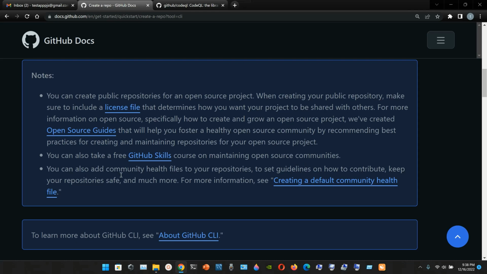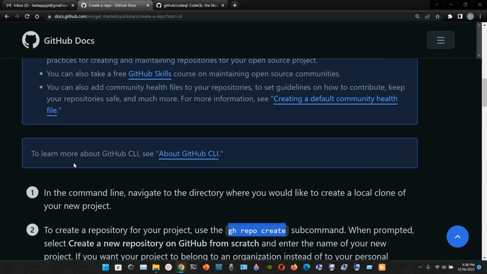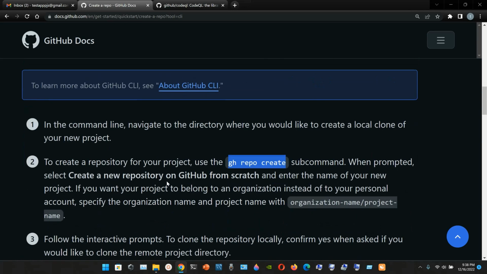You can also add community health files to your repositories to set guidelines on how to contribute, keep your repository safe, and much more. For more information, you can see this link, creating a default community health file. We also have another link to learn more about GitHub CLI, see about GitHub CLI.